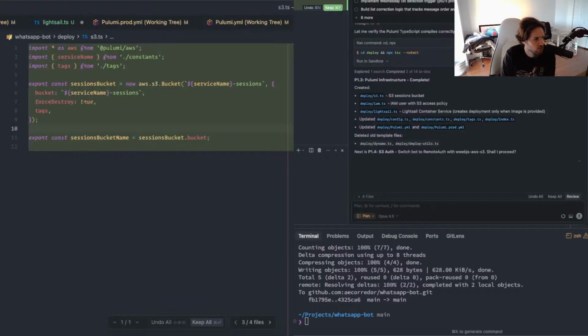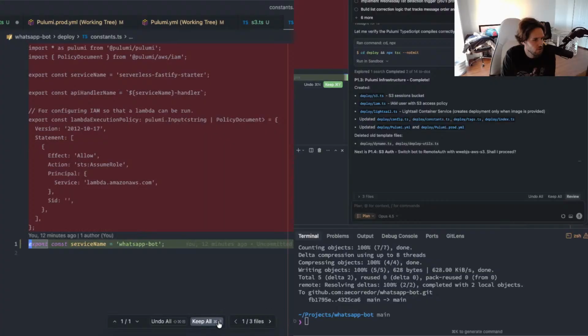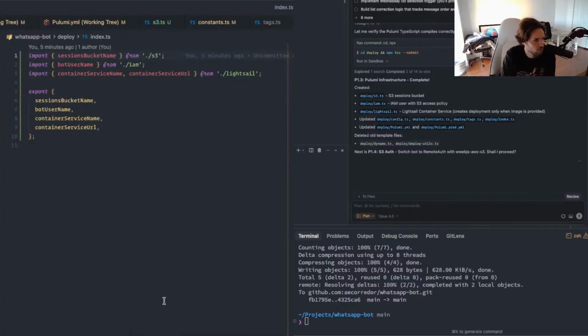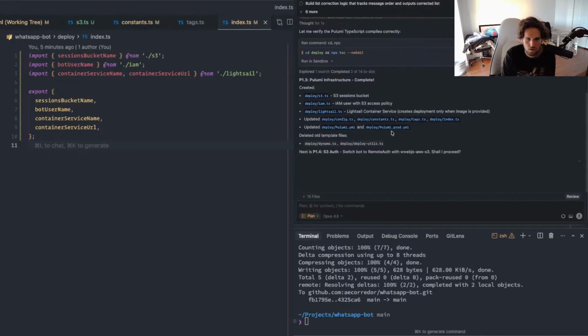So that's why we have this index file here with everything. It's actually kind of neat because you can take out stuff like that too. But the S3 session, I think that's pretty simple, so I'm going to keep that too. Review next file, keep all. Review next file, keep all. Review next file, keep all. I think we're good. And I made that smaller. Why? I don't know. All right.